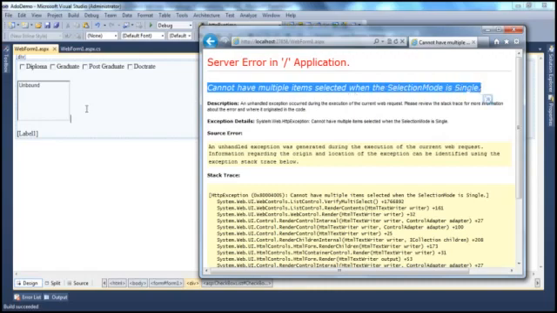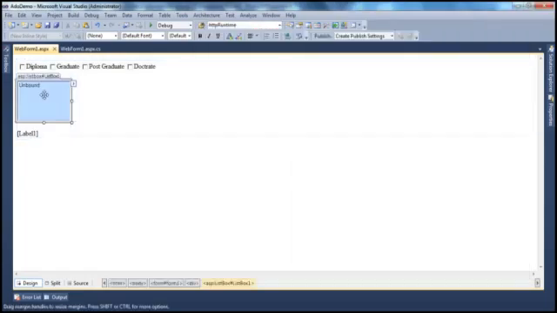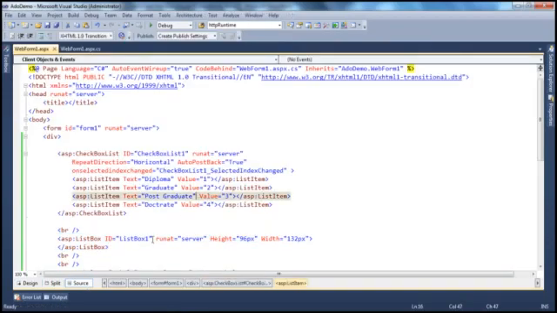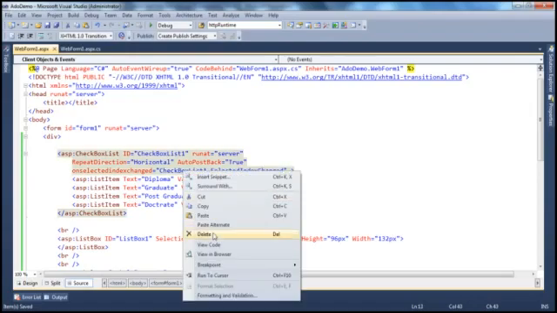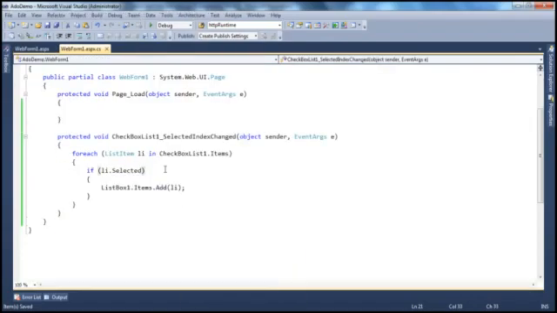We have discussed the list box control in the previous session of this video series. This list box control can have a single or multiple selection mode. To solve this error, all you have to do is set the selection mode property to multiple. Because if you set the selection mode property to single, and you look at the code, you're looping through each list item object of the checkbox list control, fetching each selected item of that checkbox list control and adding that to the list box control.